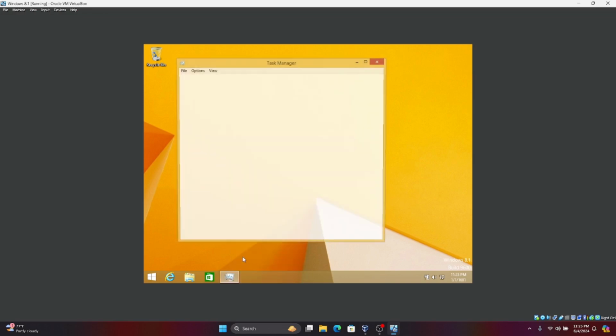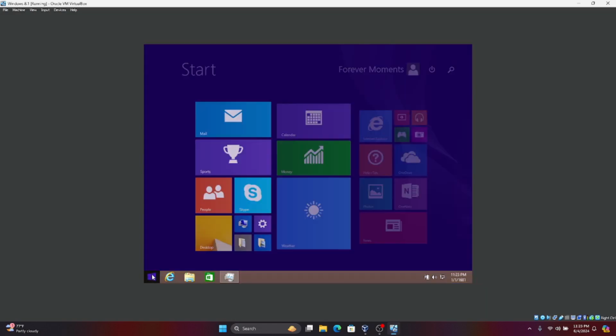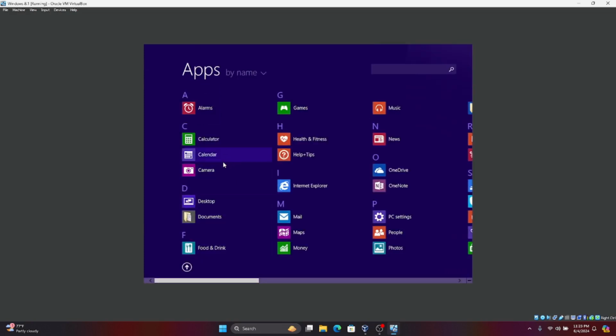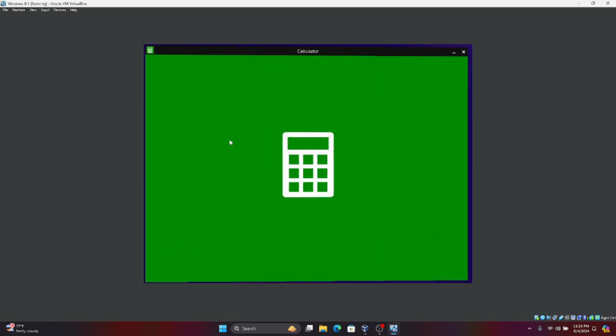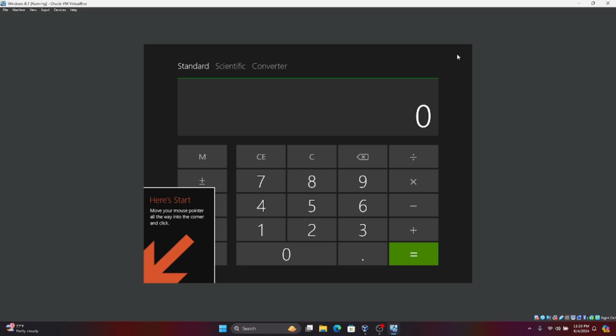Let's see. Task Manager. CPU is completely normal. It's as if nothing's gone wrong. We haven't. Nothing is going wrong yet. We're still good. Now let's test some of these. Let's go to Calculator. Calculator still works.